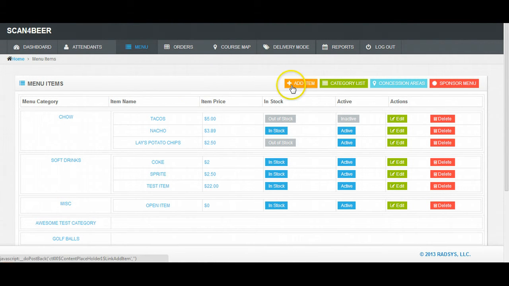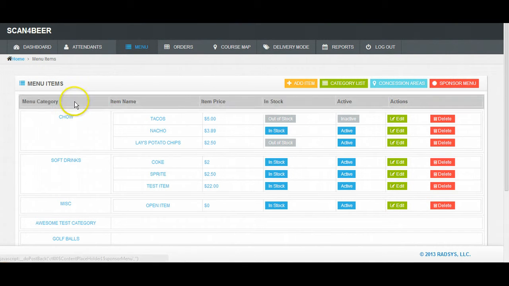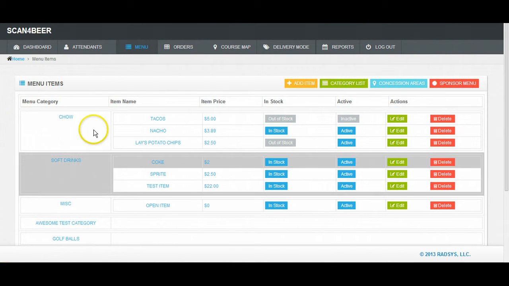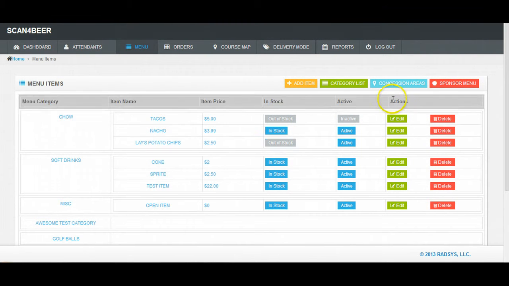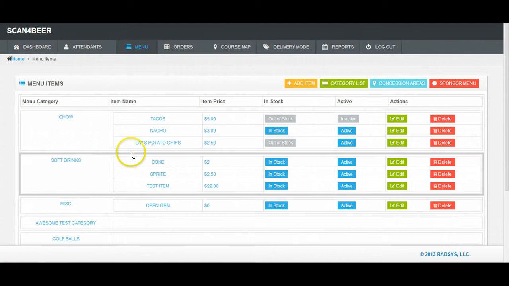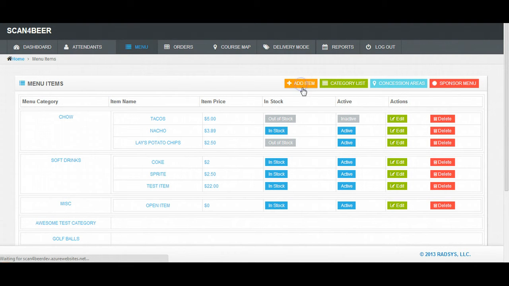First you'll see here the add item, category list, concession areas, sponsored menu, and below are all your menu items. They're categorized by category, item name, price, whether or not they're in stock or out of stock, active, and you can edit and delete the individual items. First we'll start by adding an item.